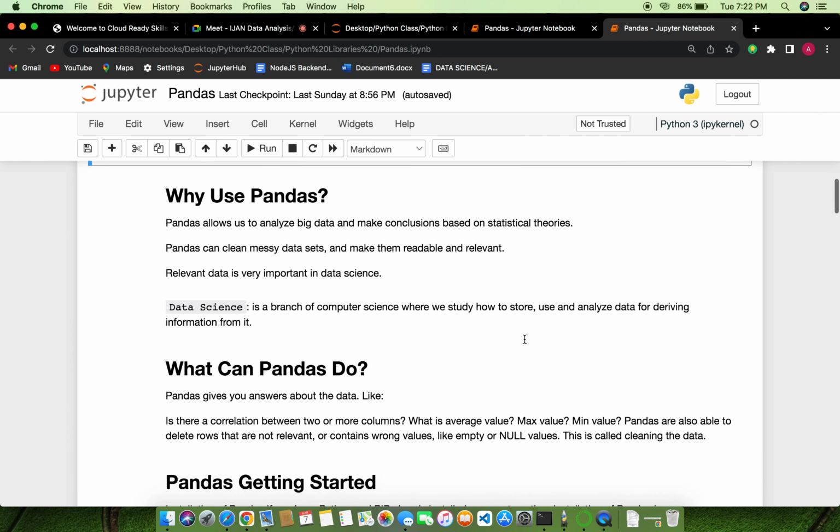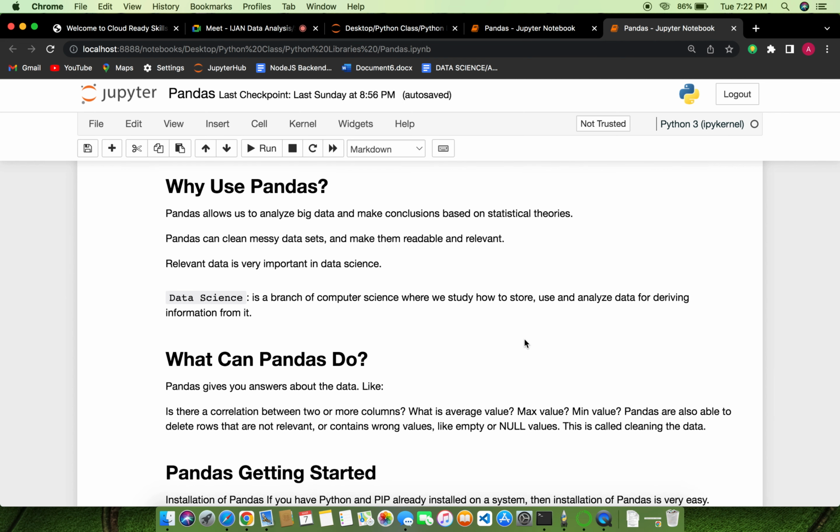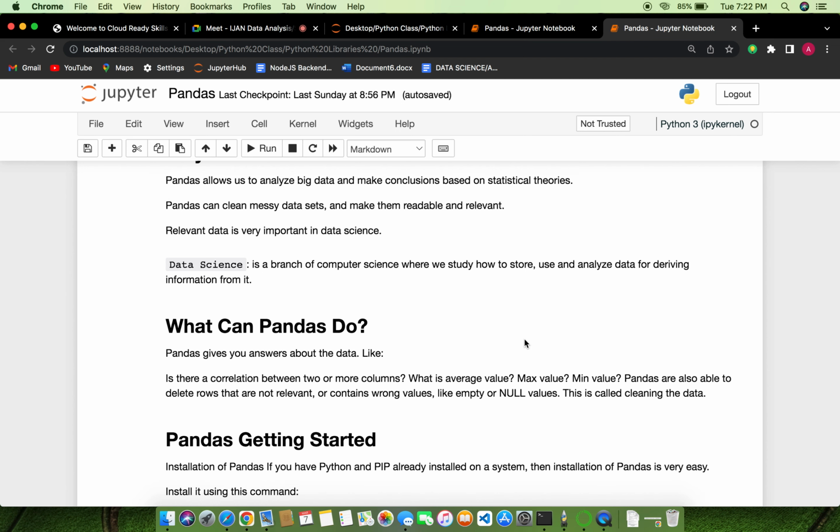So why do we use Pandas? Pandas allows us to analyze big data and make conclusions based on statistical theory. Pandas can clean messy data, just like I said, and make it readable and relevant, which we know as a data analyst or data scientist is very important in the data science or data analysis journey. Data science is also a branch of science in which we study how to store, use, and analyze data for deriving information. We cannot discuss the data science role here; I think I talked about it one time.